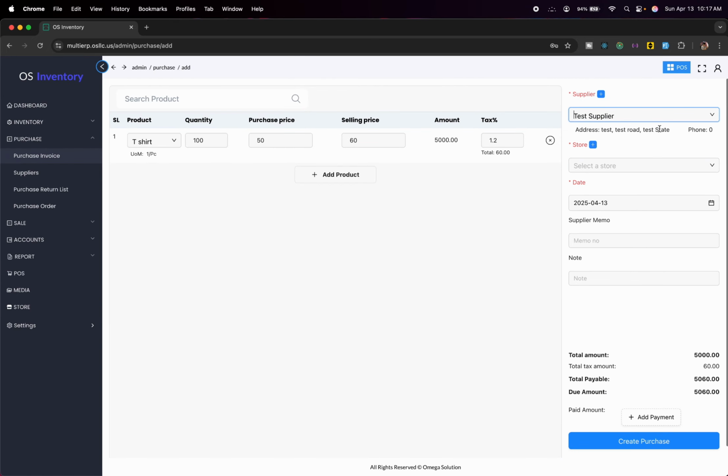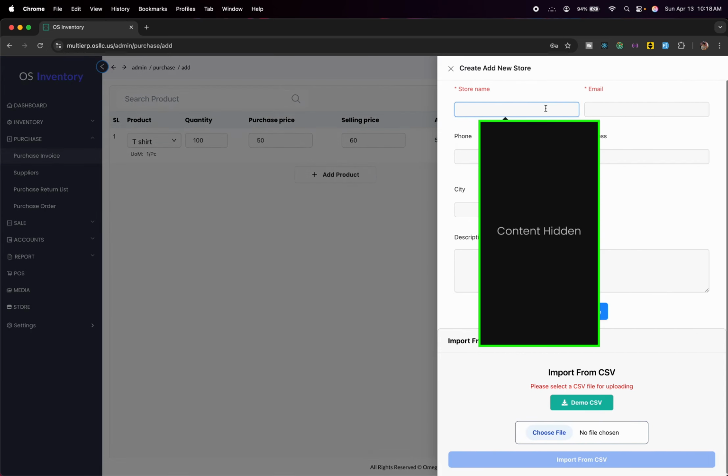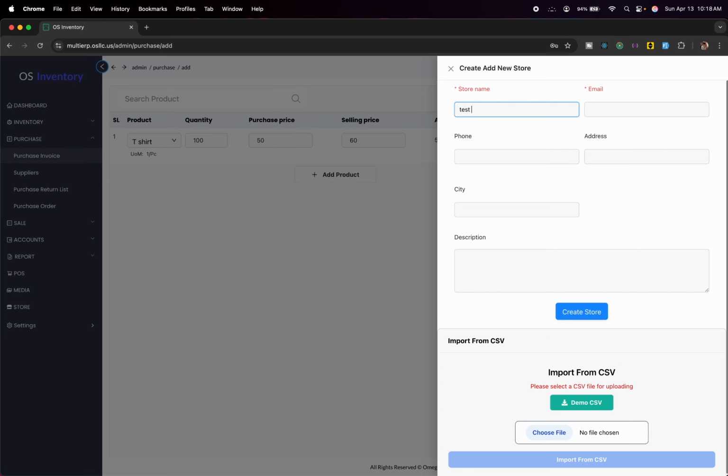Okay. Now we have to select the store, but we haven't created any store. So you have to create a store. Because this is a multi-store ERP, there are multiple stores we can select, and we can buy the product for individual stores according to our needs. Store, then press the plus icon and give the store name. In this case I am going to give it as test store.